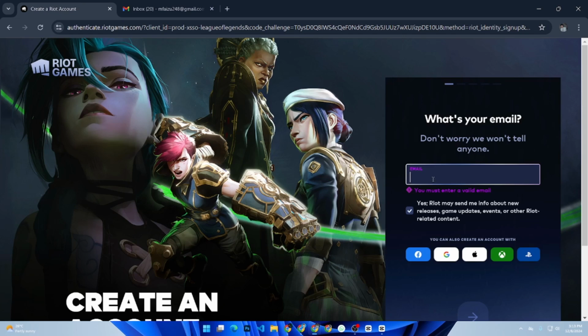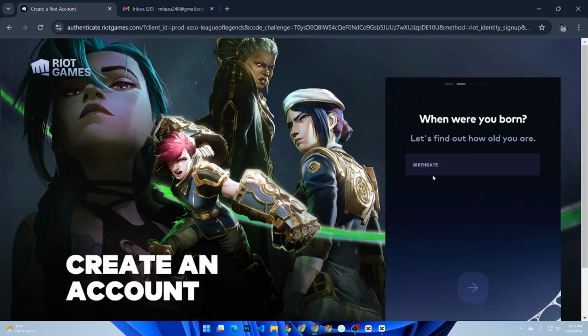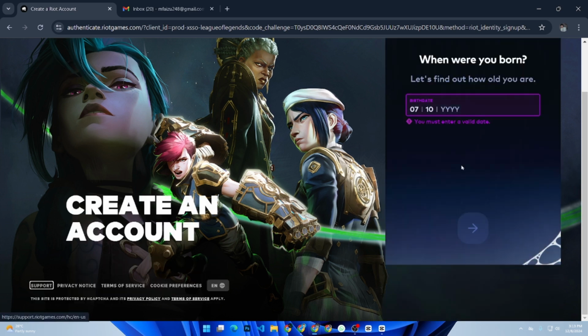After that, enter your email address. Make sure it's one you have access to. It will be used for important updates and account recovery. Enter your date of birth. League requires players to meet the minimum age of their region.